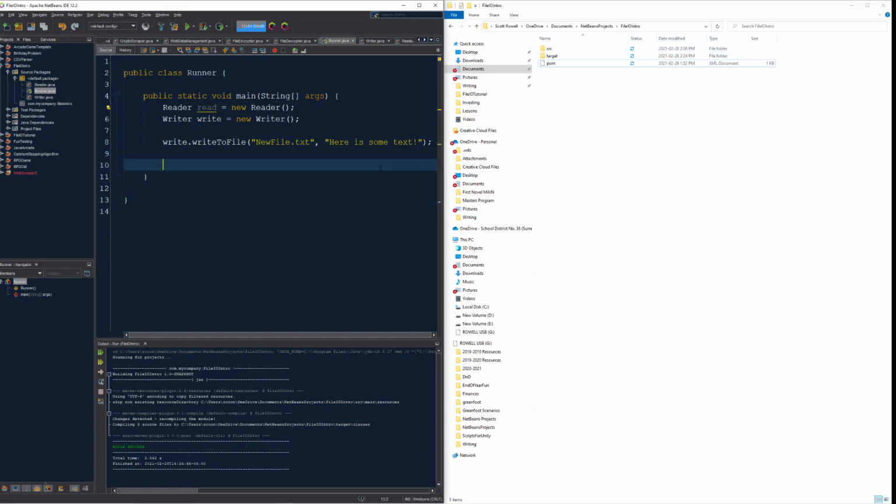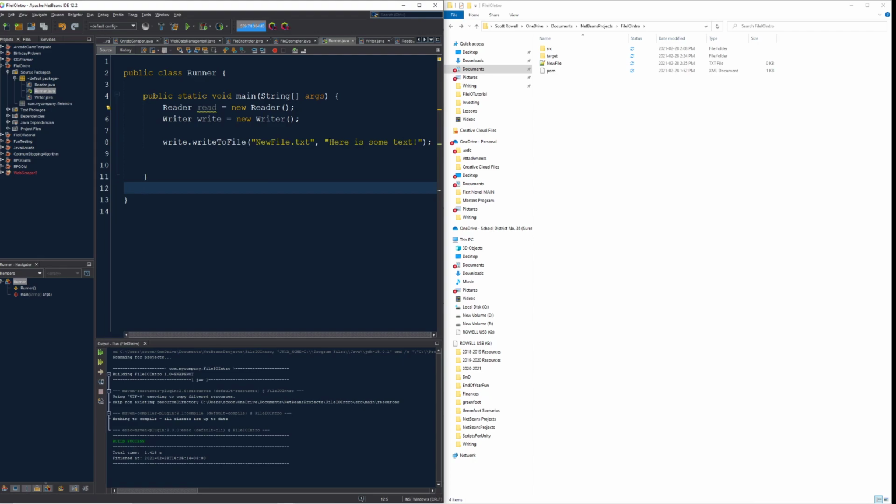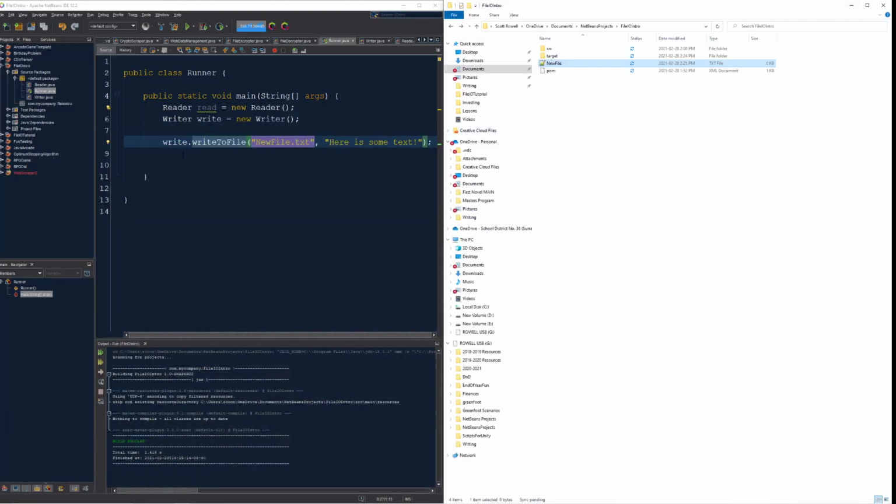Nothing in this folder, although now that I ran my project, it created this new subfolder. We won't worry about that right now. When I run this, because I create the writer and the reference to this new file, it creates it because it's now accessing it. It builds a connection to it. Now, if I open up the file itself, it's empty. There's no content to it because we haven't written anything to it.